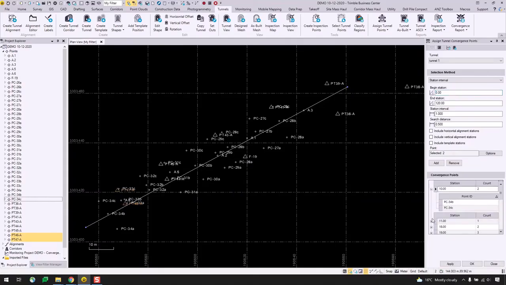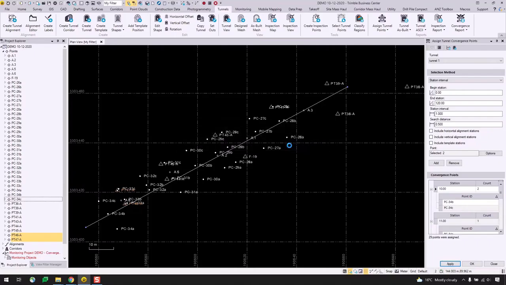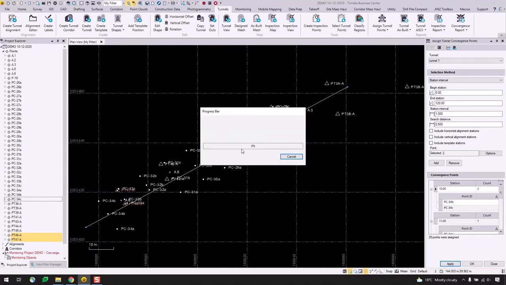If I expand the nodes here in the convergence points table, we can see which points are assigned to which stations. So we see that station 10 has 2 points, which are PC34B and PC34C. I will not make any changes right now. I will just simply hit apply, and this dialog will pop up asking me if I want to save the project to continue, and I will say yes. So again, it'll just bring up the synchronization process bar, and I will resume once this finishes up.